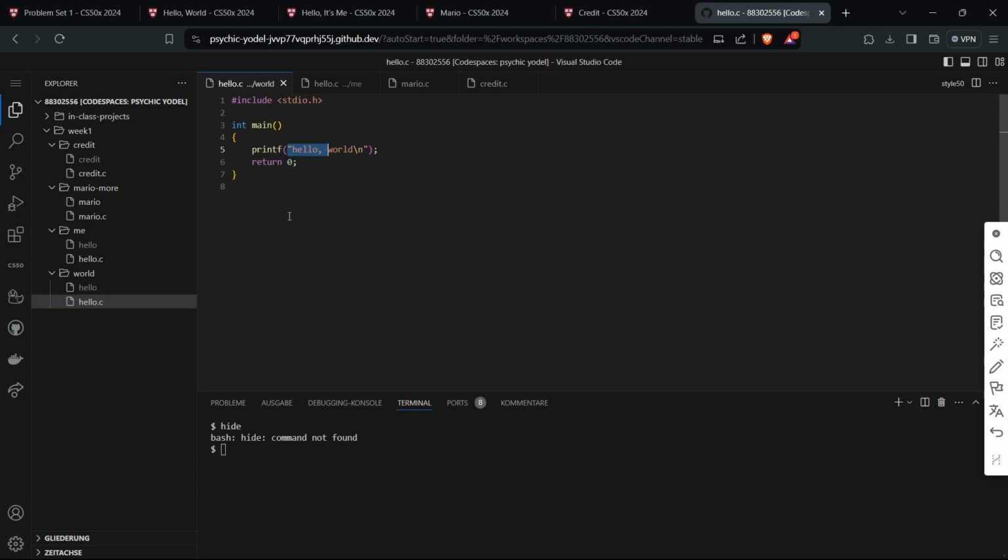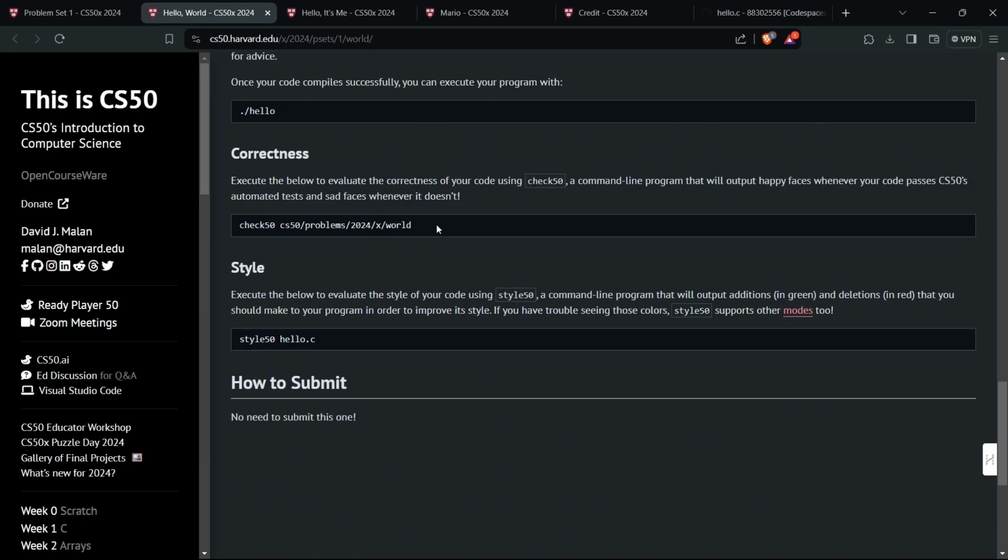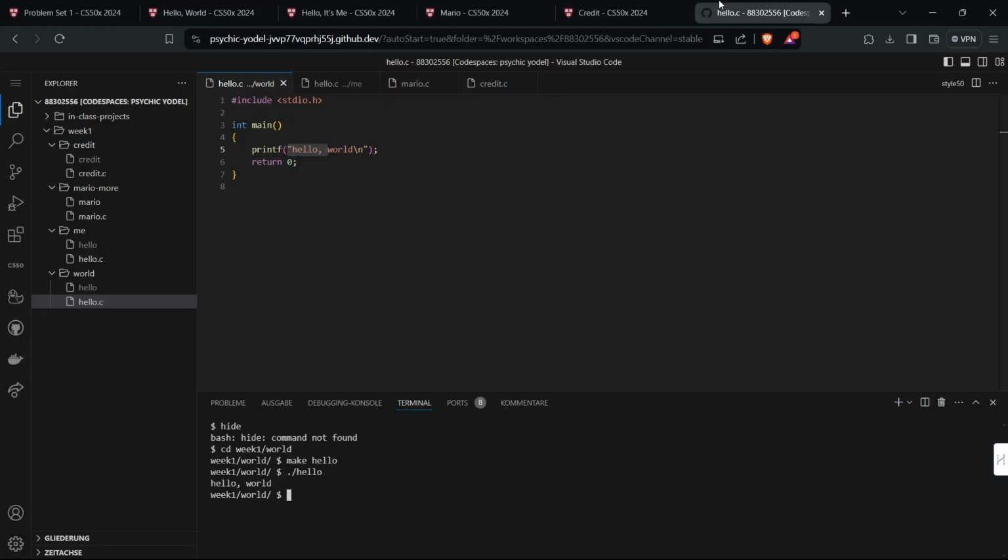For demonstration, I'm going to run this code. Make hello, and hello. Code runs. This problem does not require a submit, so you guys are going to have a good time getting used to the language and tackling this problem yourself.